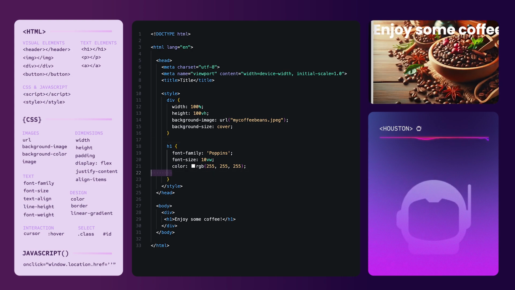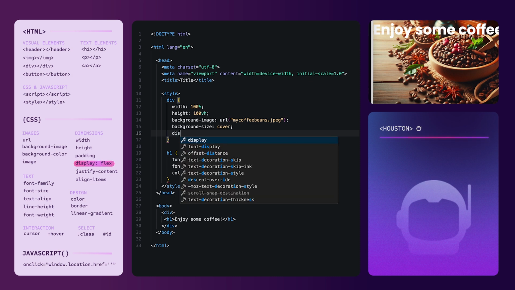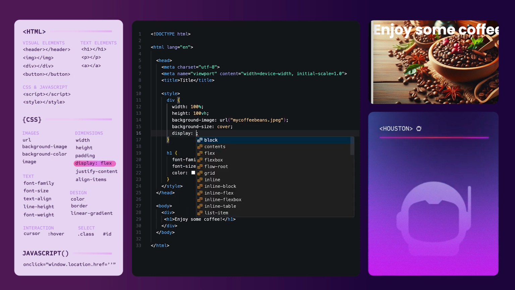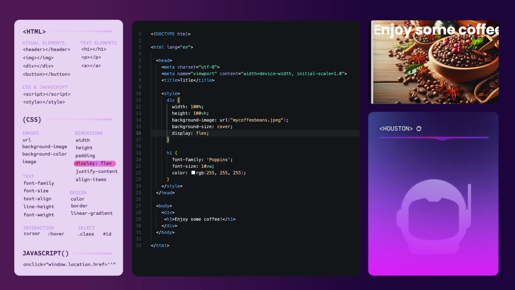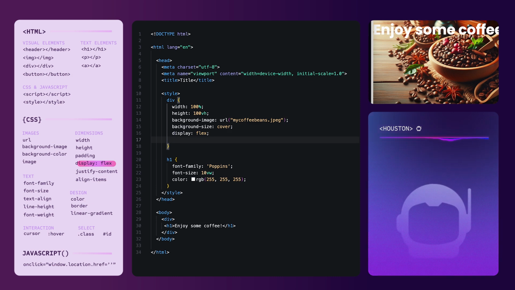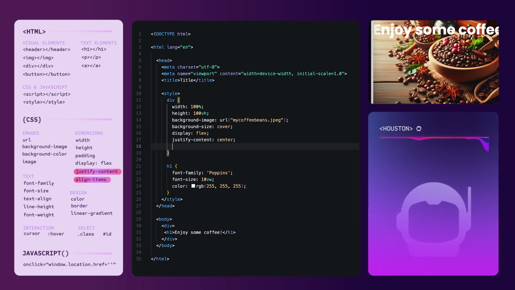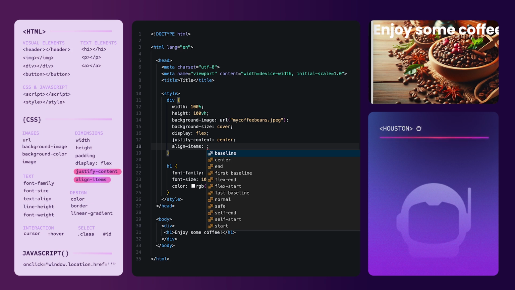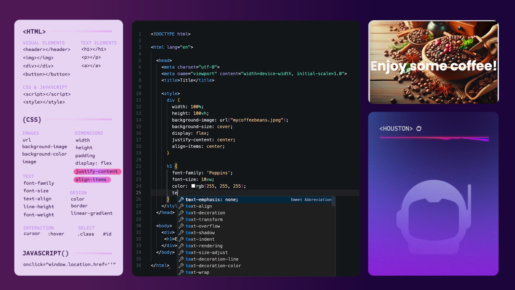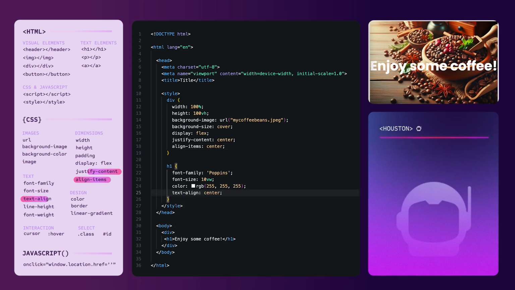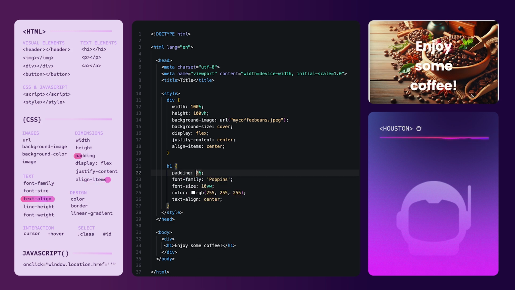Let's turn our container into a flexbox. This will help us to perfectly center content in our div. There's much more to Flexbox in CSS, but for now, let's just say Flexbox is a very easy way to make elements automatically adjust their size and evenly distribute multiple elements. To center the text inside the div, we say justify content and align items center. Next, we go to our H1 text and center align it. We also add some padding so the text isn't too close to the sides of the div.